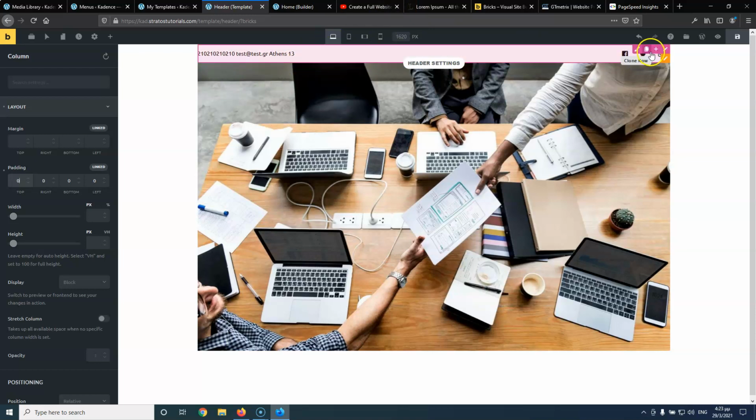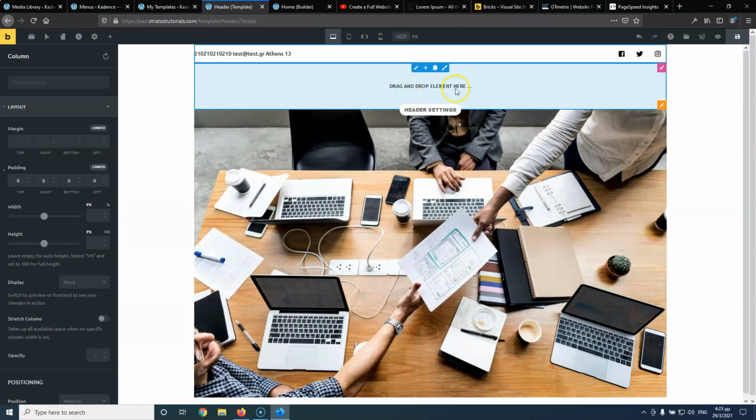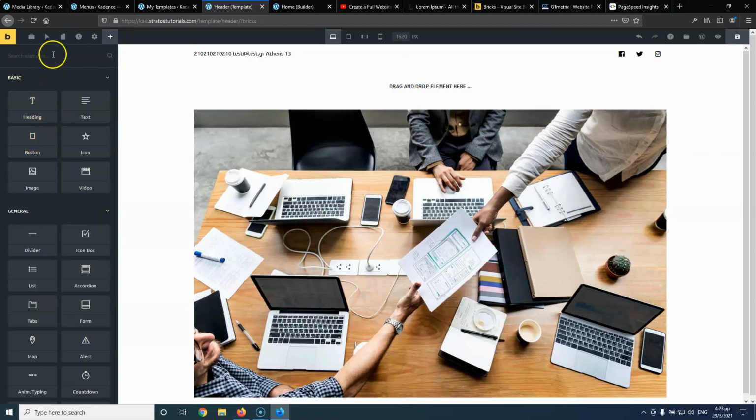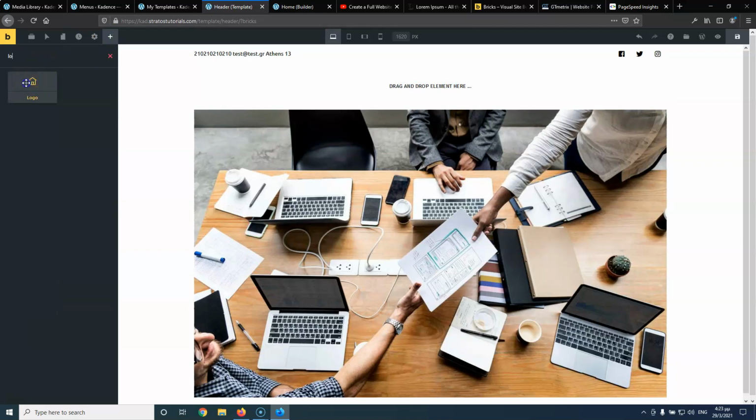After that, we need a second row. So I'm going here that says row. I'm going to add the row. Now that I have the row, I'm going to do the same with the logo and the menu. So I'm going to add the logo.